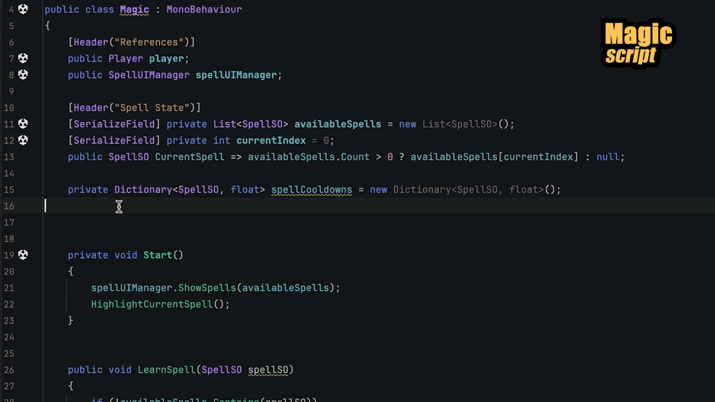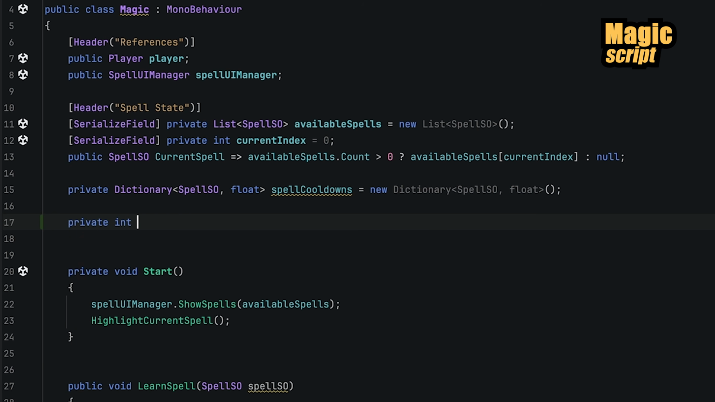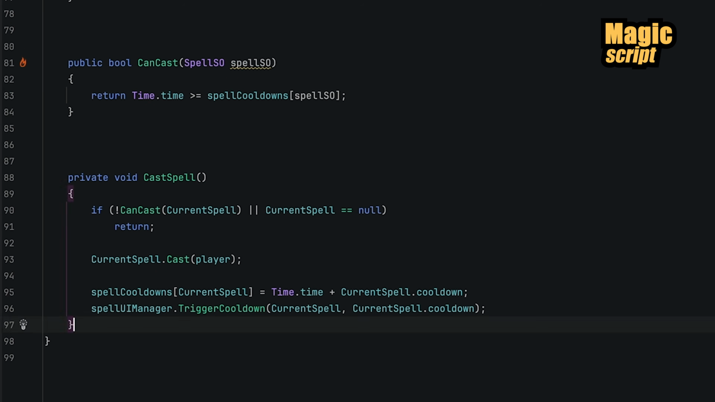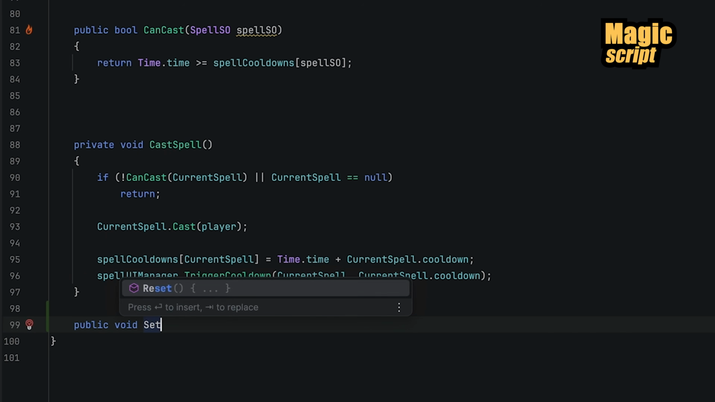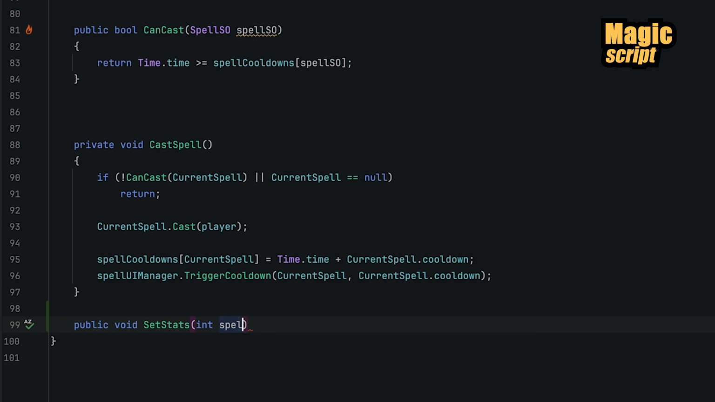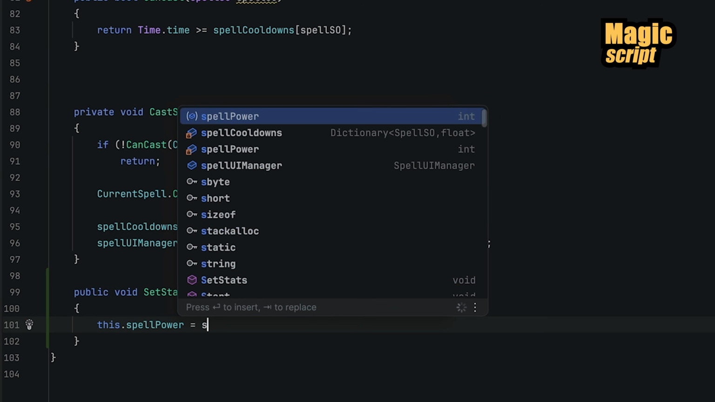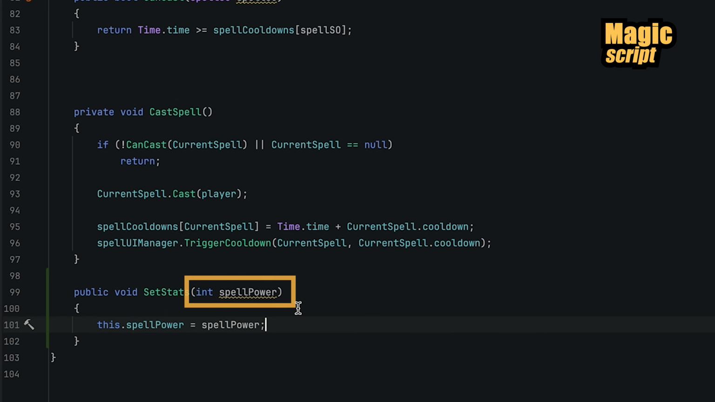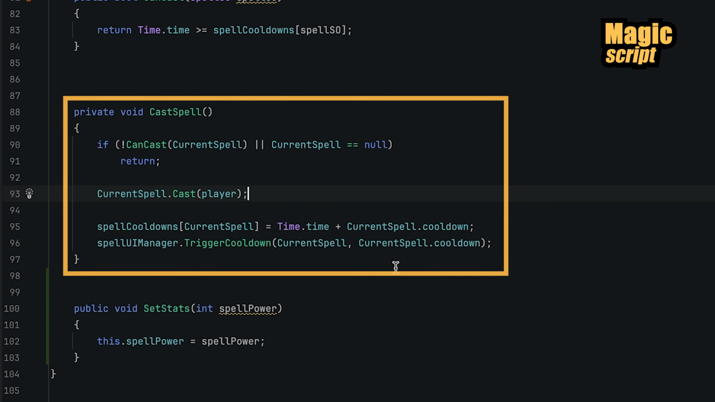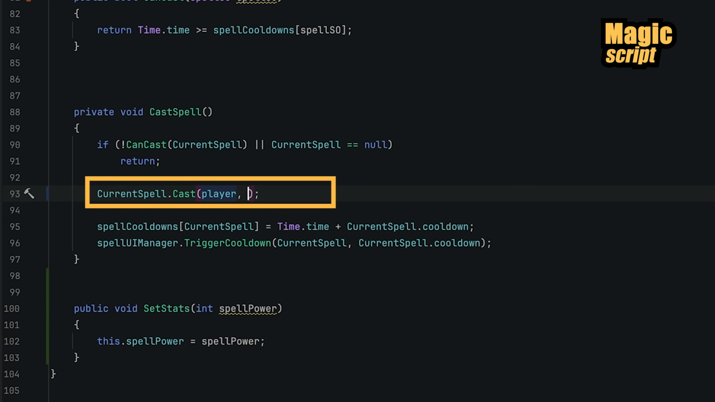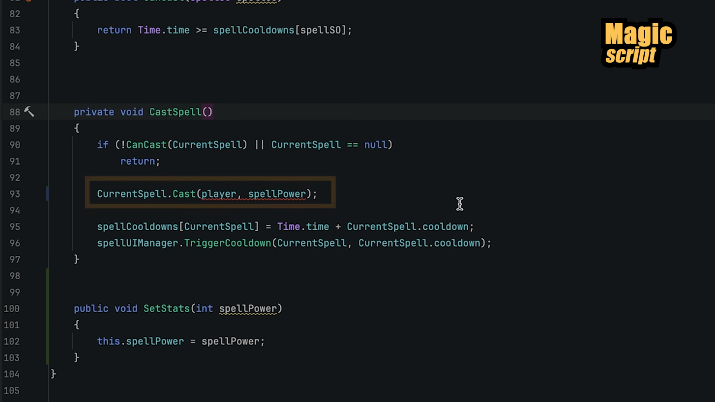In our magic script then, we'll actually want to create a concept of spell power, so let's make a private int for that. And then down below here, we'll make that helper method, this one will be public, called setStats, that's going to take in an integer for the new spell power value. We'll then just make sure that any time this is called, it sets this script's spell power to be equal to the one that was just passed in. The only other change to make here is that whenever we call cast, we want to make sure that we pass that value along to our scriptable object.